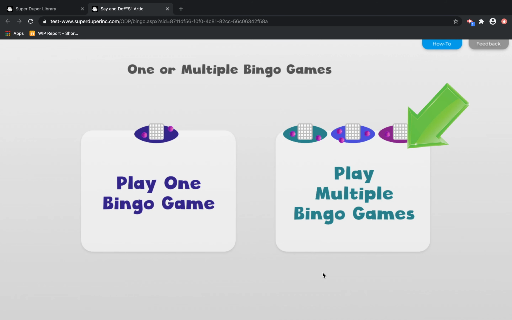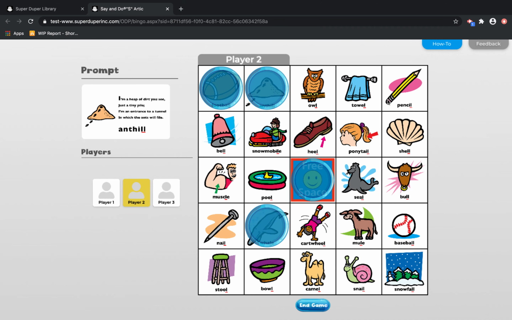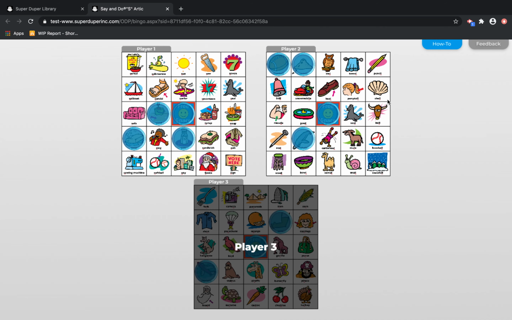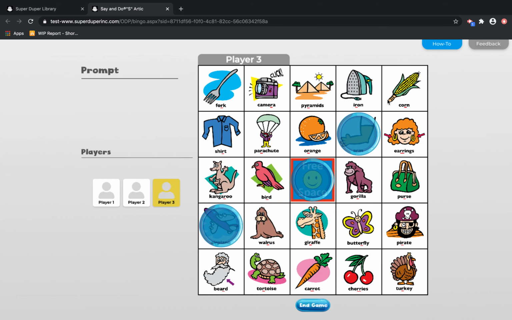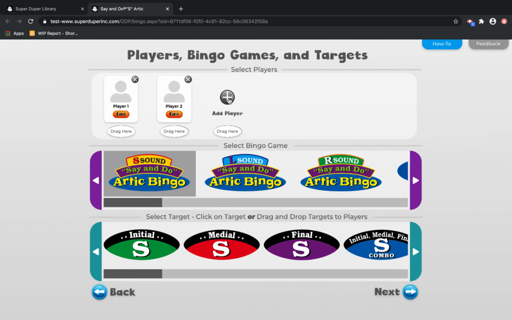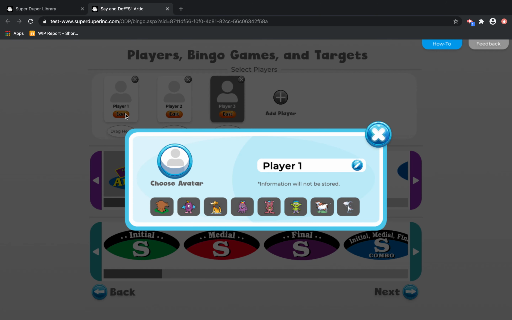Click Play Multiple Bingo Games to choose targets from any Super Duper Bingo game. This option is ideal for a group of students with different goals. Next, add up to 6 players to play the game by clicking the plus sign. You may add the student's name and avatar by clicking the Edit button. Close out of the window when you are finished.